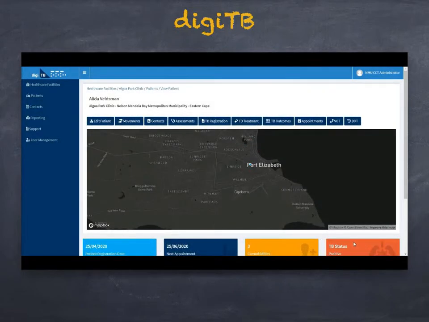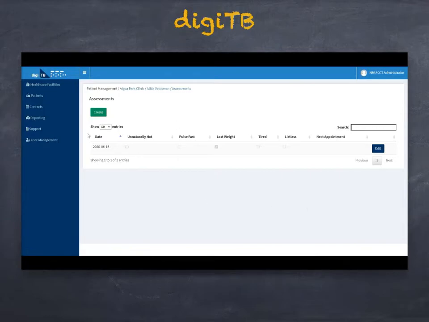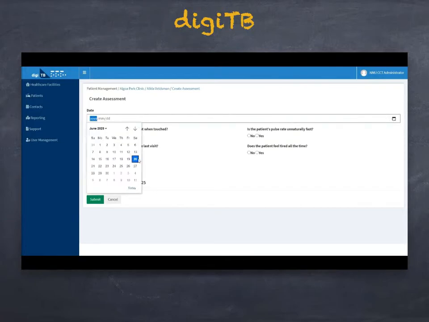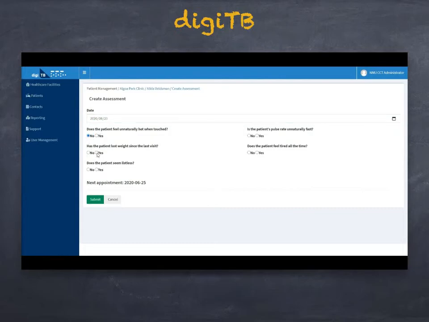You can then proceed to capture an assessment for the patient by clicking on the Assessments tab. Here you will be able to view the patient's previous assessments and you will be able to capture a new assessment for the patient. Once you have completed all the required fields, you can submit the assessment by clicking the Submit button.